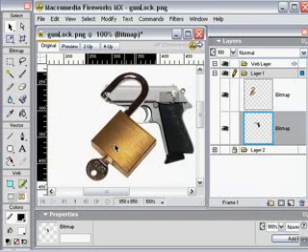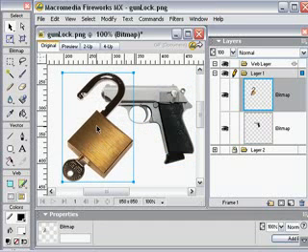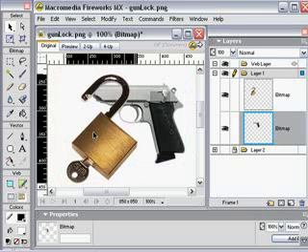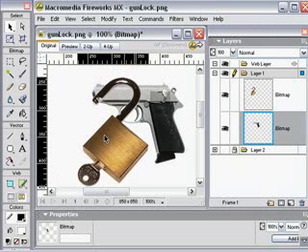So what we want to do is create an effect where this lock appears to be dangling over the gun, so that part of the loop of the lock would be blocked while the other part would be visible. So I'm just going to move it into place right here.